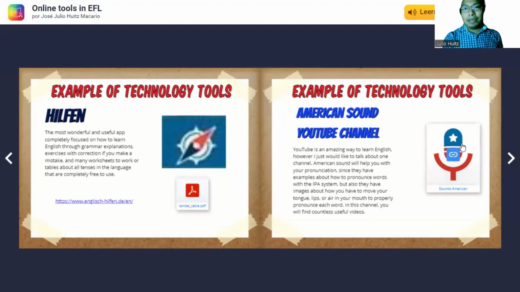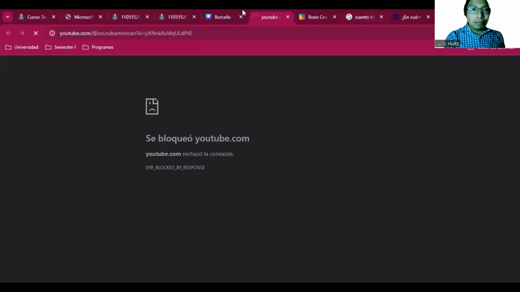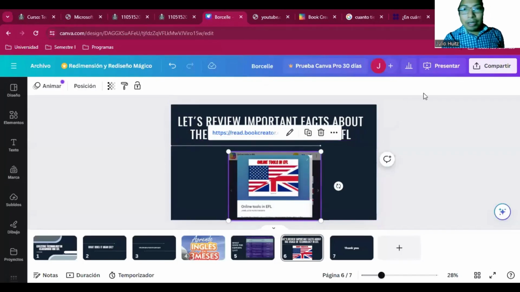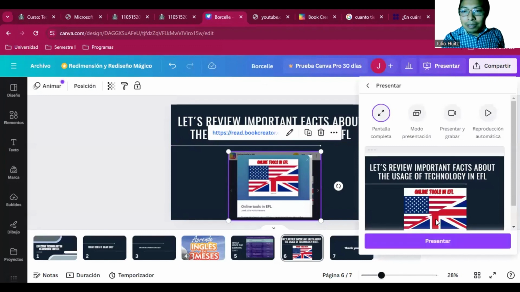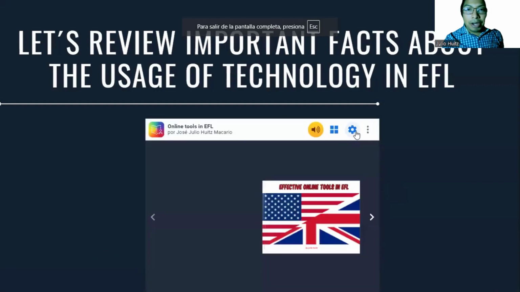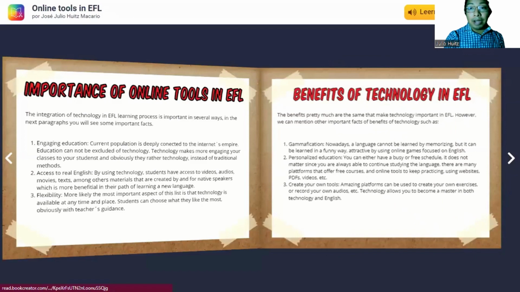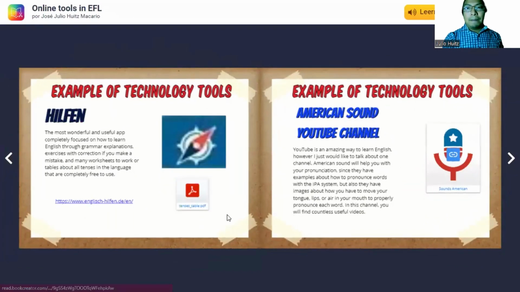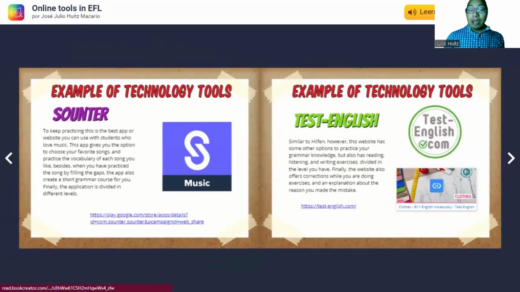And finally, let's see if this will work. Maybe not. I don't know if you can see it there, but let me go back again. I was talking about American Sound English, which is a wonderful YouTube channel where you can learn how to pronounce words properly. But teaching can be fun, and Soundter is a good option because you will use your own favorite songs to learn English.